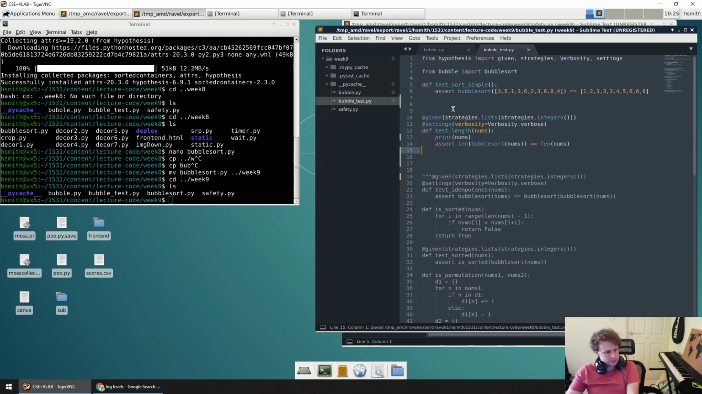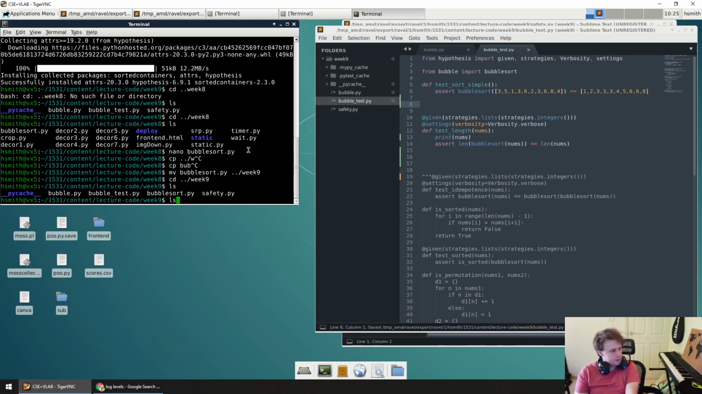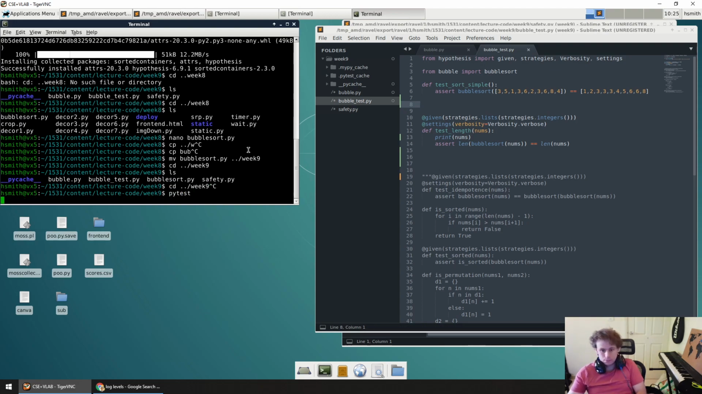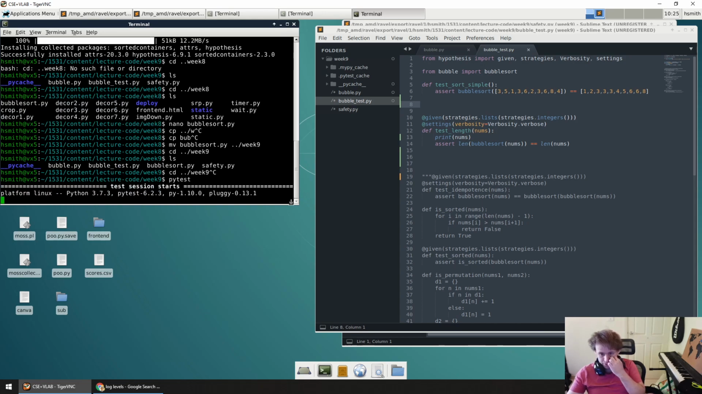So now if we run this PyTest, I might make this window bigger.